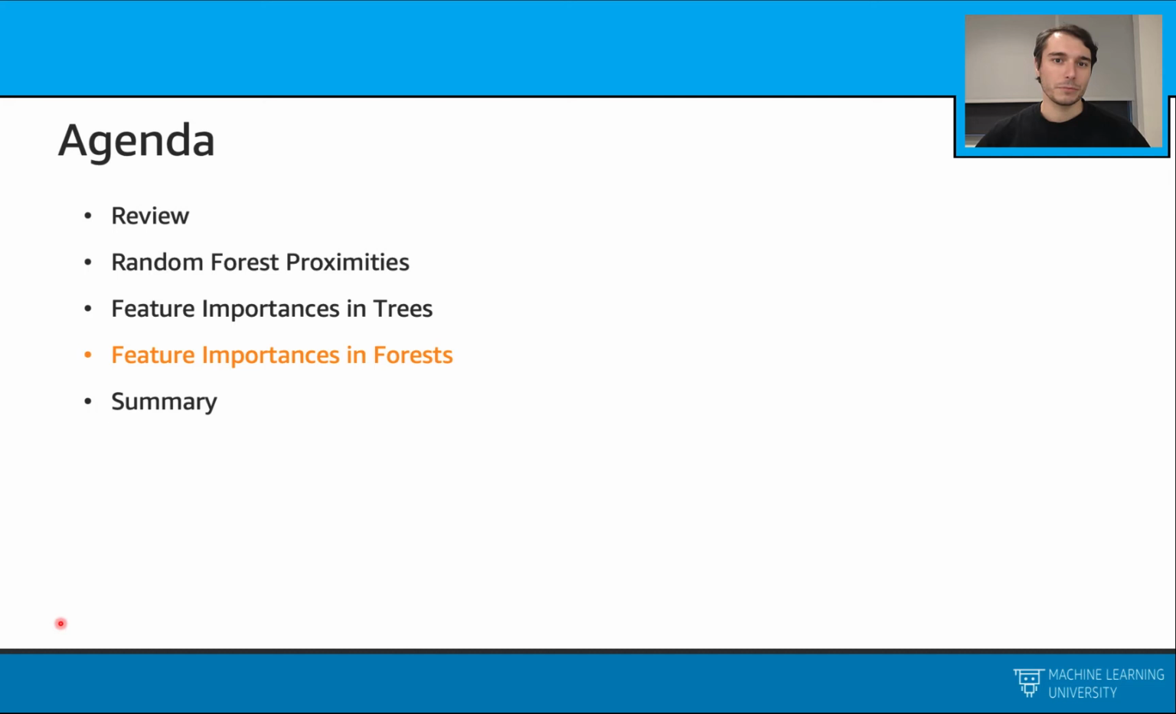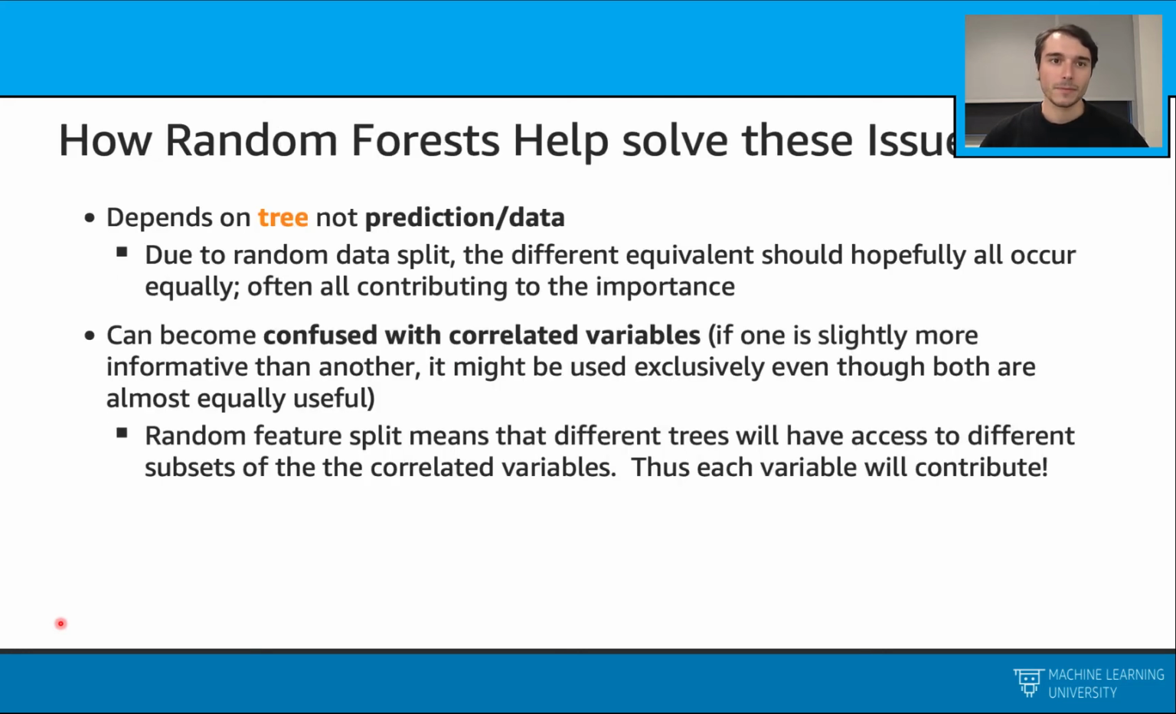Let's talk about feature importances in random forest. Previously with the decision trees, we saw that we have these two major problems. Our first problem was about the dependency on the tree structure, and our second problem was about these correlated variables. When we use a random forest model, we can solve both of these problems.